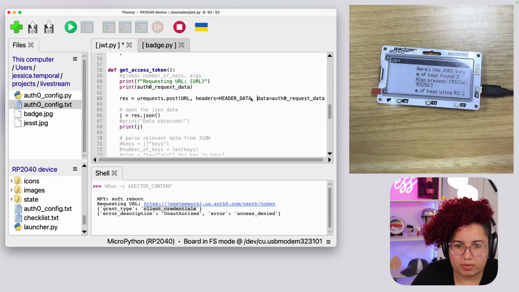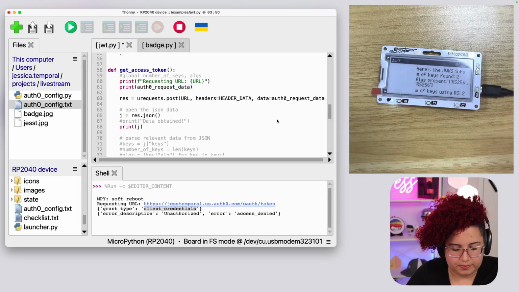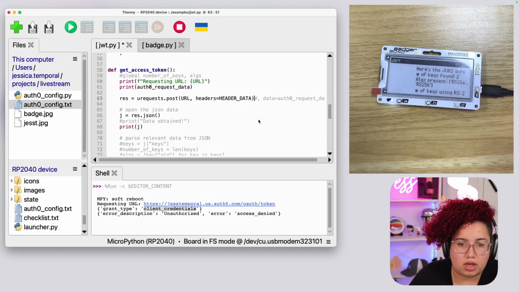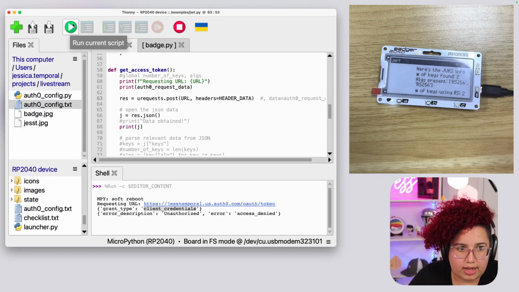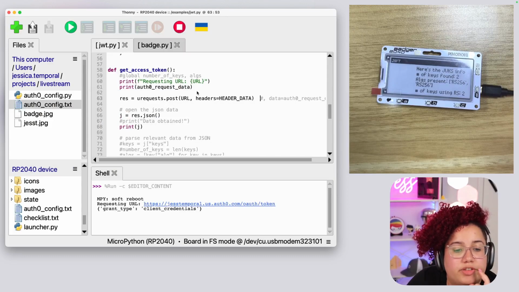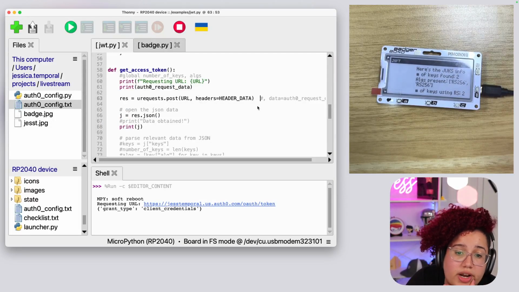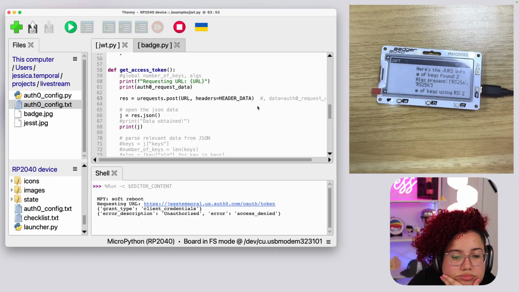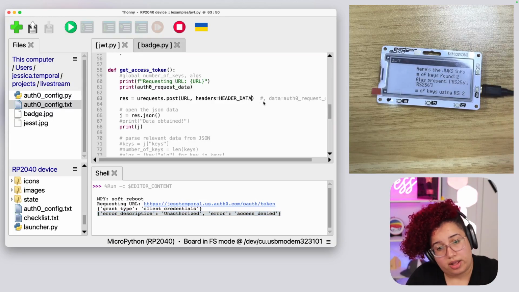So headers, and I'm going to comment this part and close the function. And let's see if it breaks. Then we can figure out which one it is. Okay, it didn't break. So it's not the header. It could be the data. Okay, that was my guess.